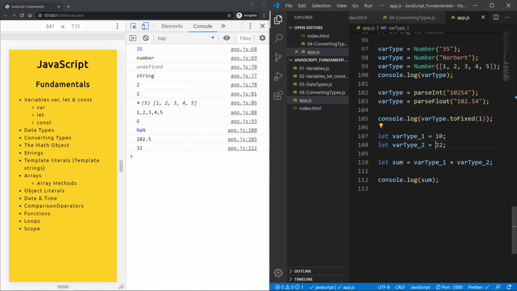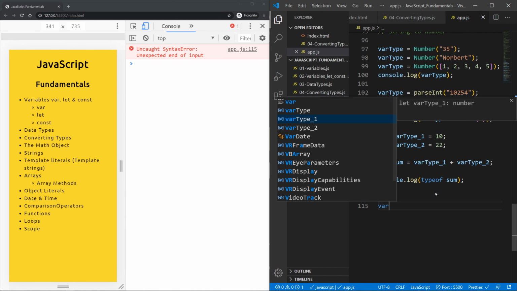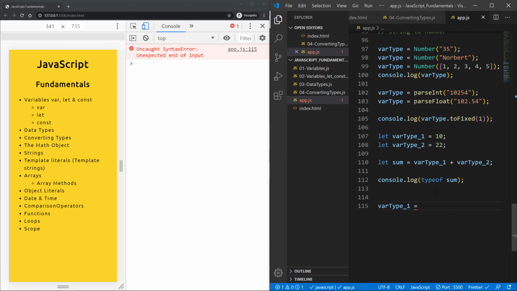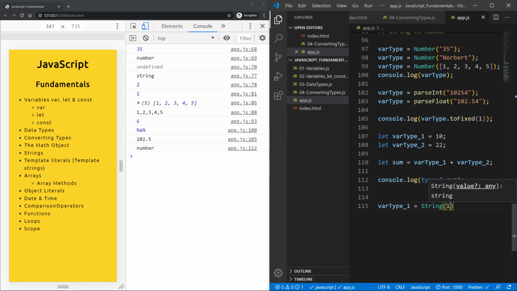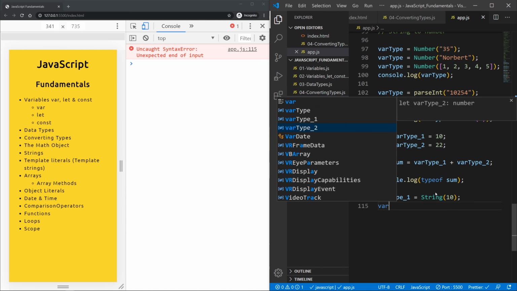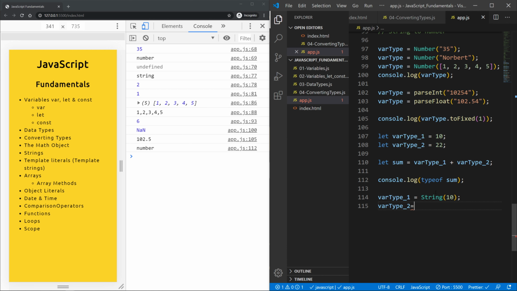So just added these two numbers together. If I would check the type of the sum, you see it is a number. Now let's take this sum and convert it into a string. So I'm going to leave this in, and let's now take the var type 1 and convert it into a string. So we'll use string, and let's insert the number 10 here, and var type 2 I'm going to just leave at 22.